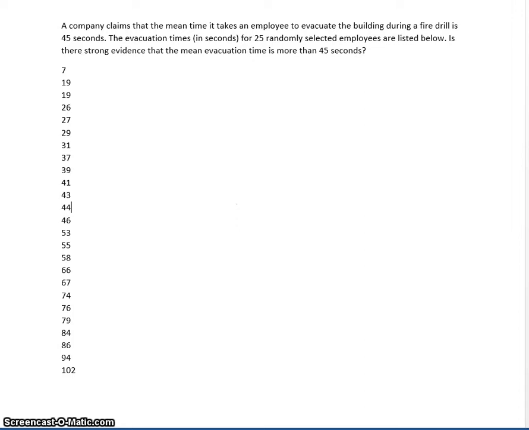Okay, so the example we're working with is a company claims that the mean time it takes an employee to evacuate the building during a fire drill is 45 seconds. The evacuation times in seconds for 25 randomly selected employees are listed below. We want to know, is there strong evidence that the mean evacuation time is more than 45 seconds?